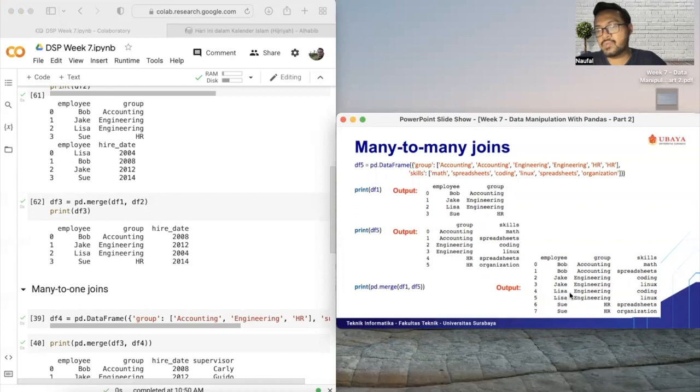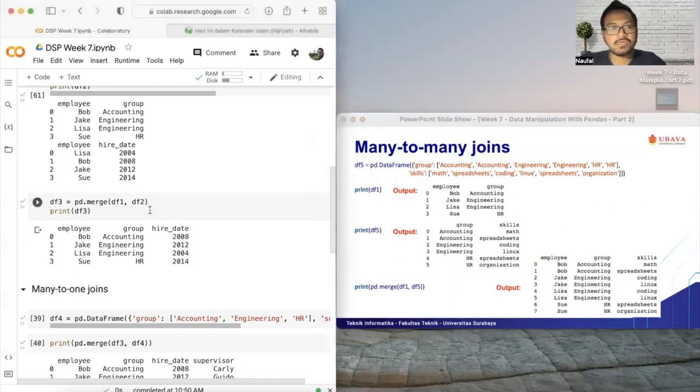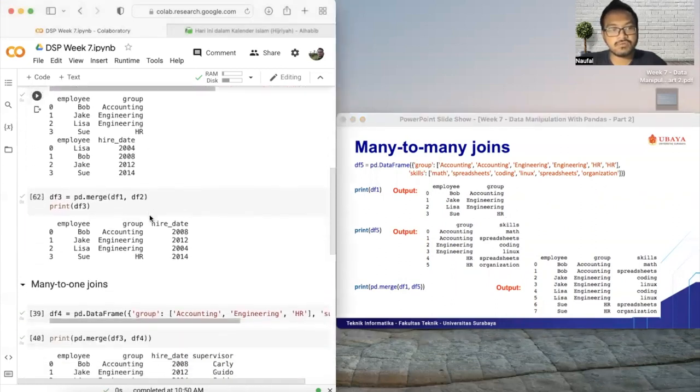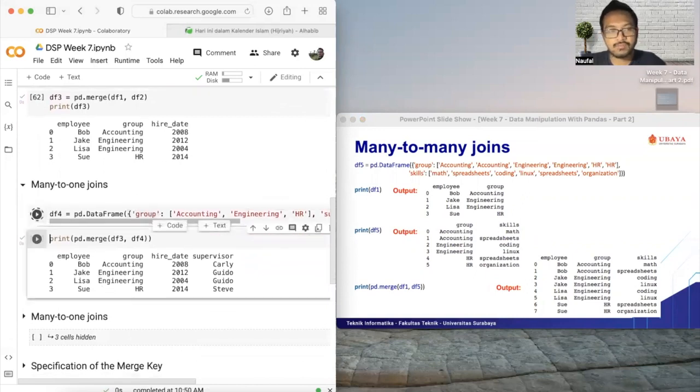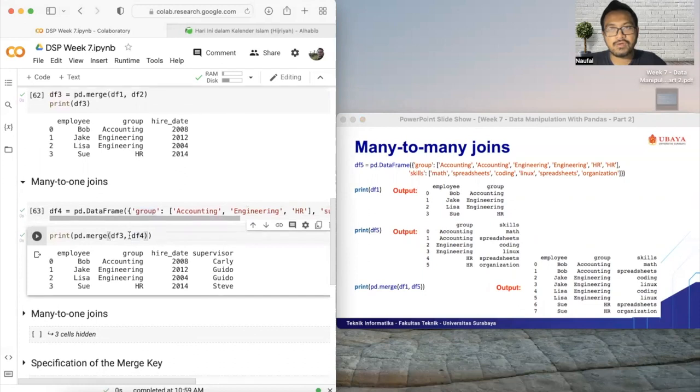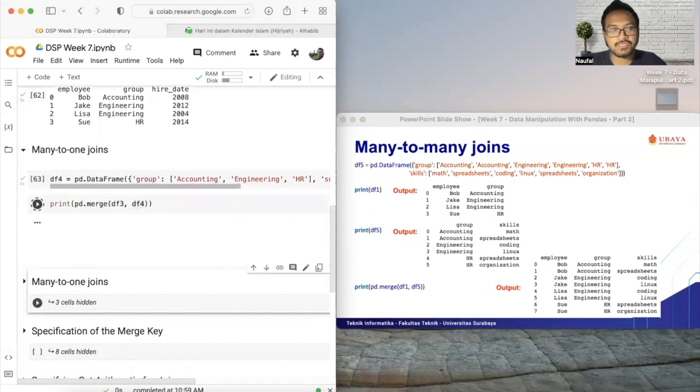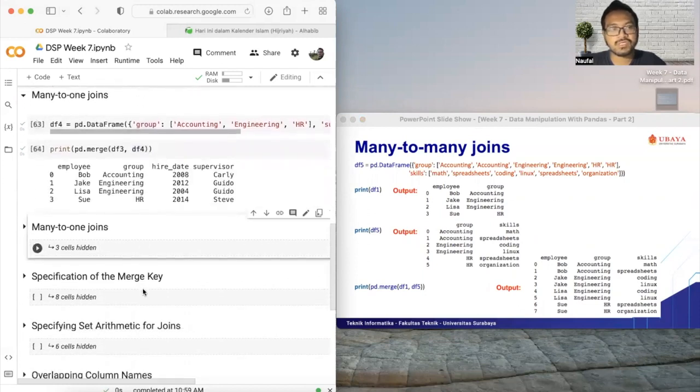So actually, we will duplicate the Lisa employee two times because it has two engineering data entries, and so on and so on, right? So we can call it a many-to-many join. Okay, let's execute the code. This one is a many-to-one join. We have not executed this code. Let me execute the code for the many-to-one join.